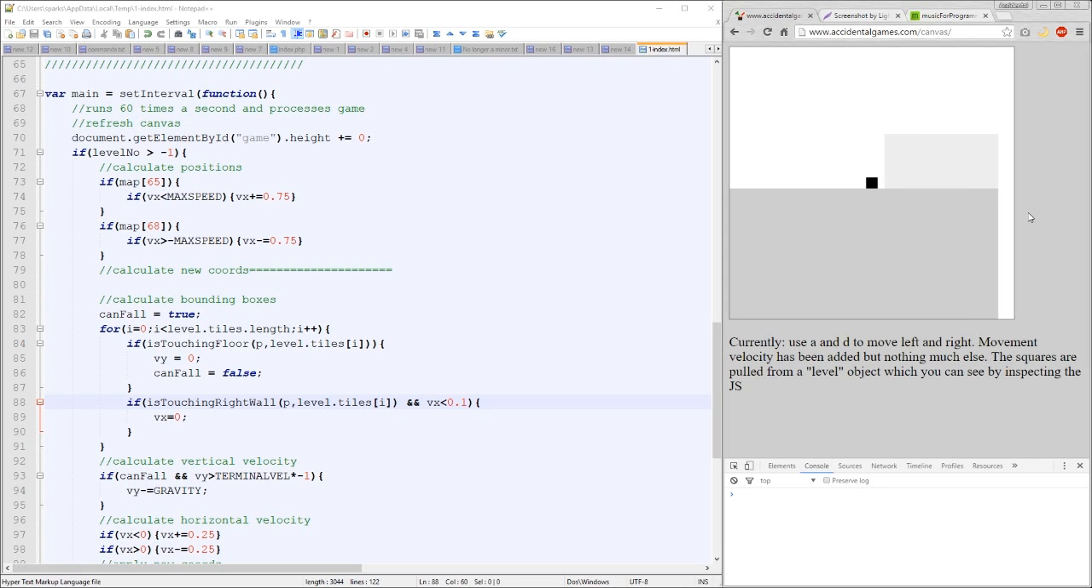Interestingly, it seems to be regardless of whether I am moving at it quickly, brings me up to here, or if I move at it slowly. Oh, it does stop me a little earlier. Yeah, so depending on my speed, I go further into the wall or not. Okay.